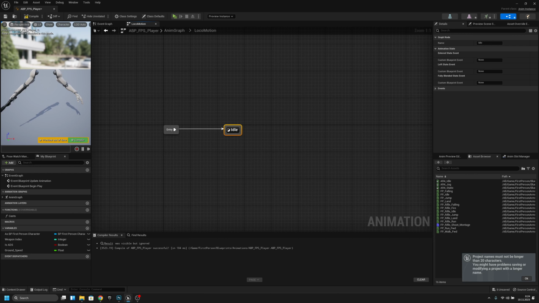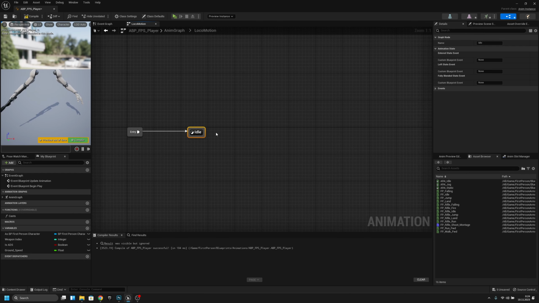Okay. And from the idle, we want to create another state. But I don't know why my computer is lagging. I have RTX 3070, so it shouldn't be lagging this much on Unreal Engine. But yeah, let's change this to movement.